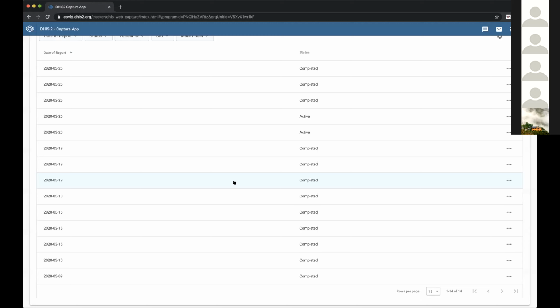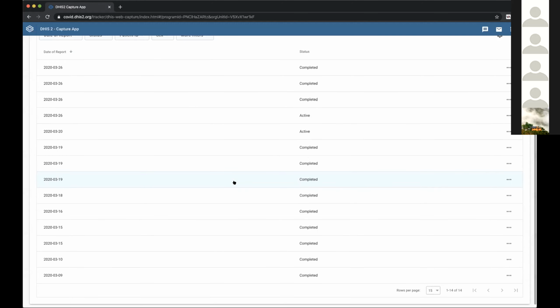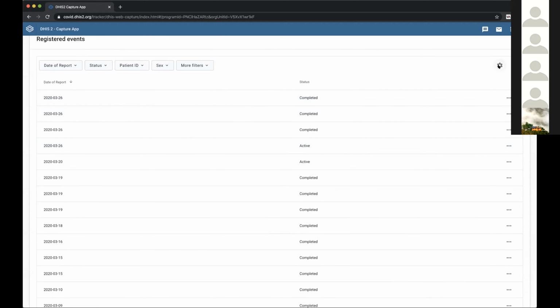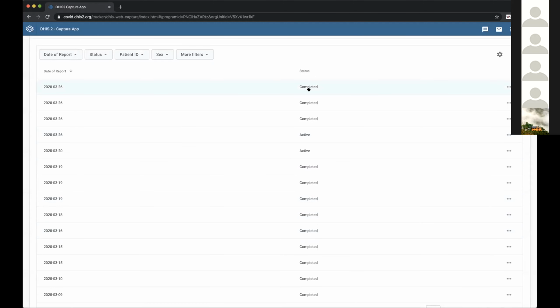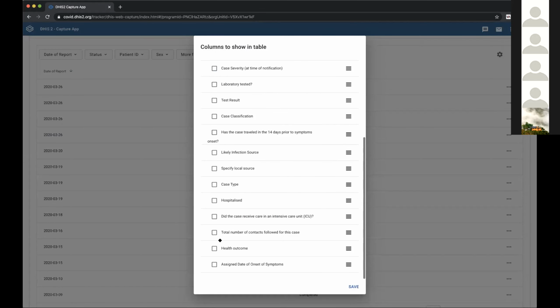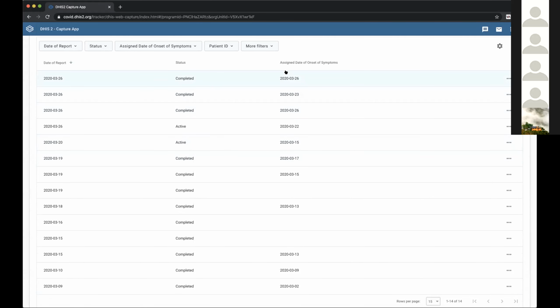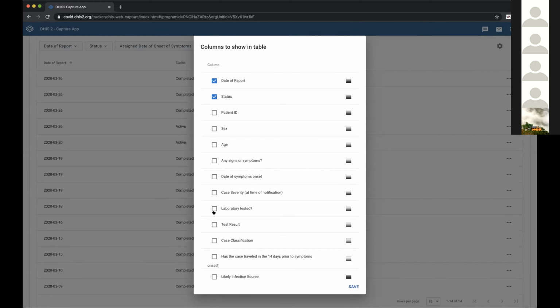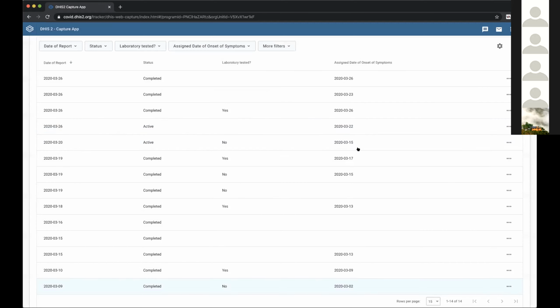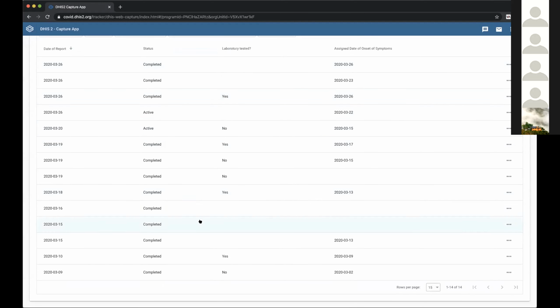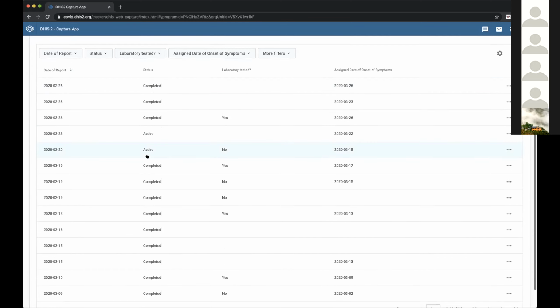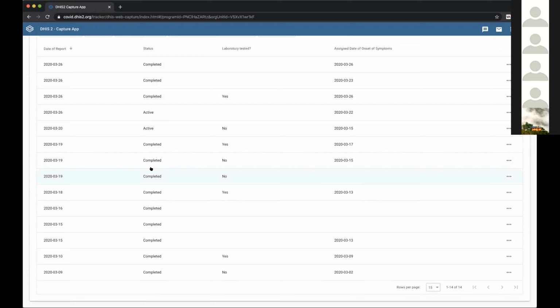This program allows you basic tracking. So you can filter these registered events by, let's say, completed or still active. You could add more filters. Let's say return back to the date of onset of symptoms. So I can see the cases by the date of onset of symptoms. I can also filter them by laboratory tests and see, okay, have these cases been laboratory tested? And now, of course, the most important one is the status, whether the case has been completed or not.